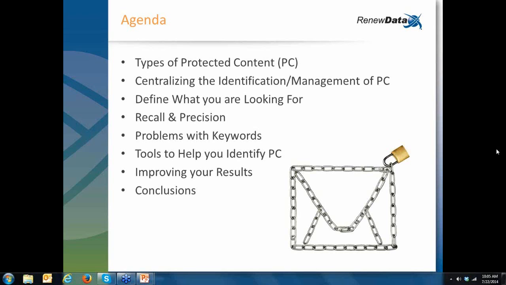So the first thing we want to talk about today is the types of protected content. So Kate, if you'll move to the next slide, please.